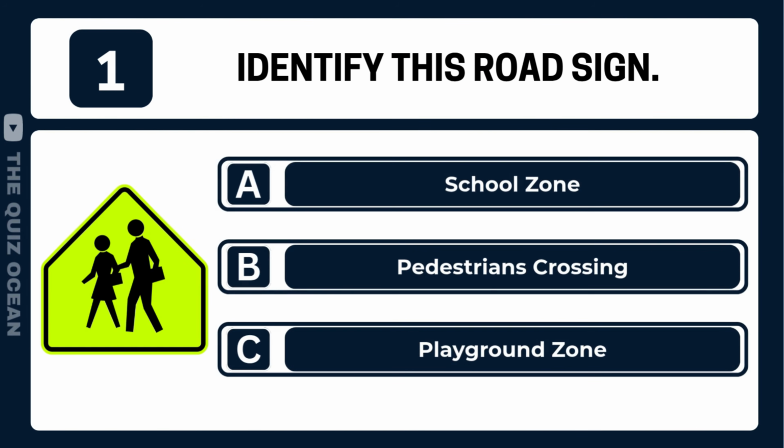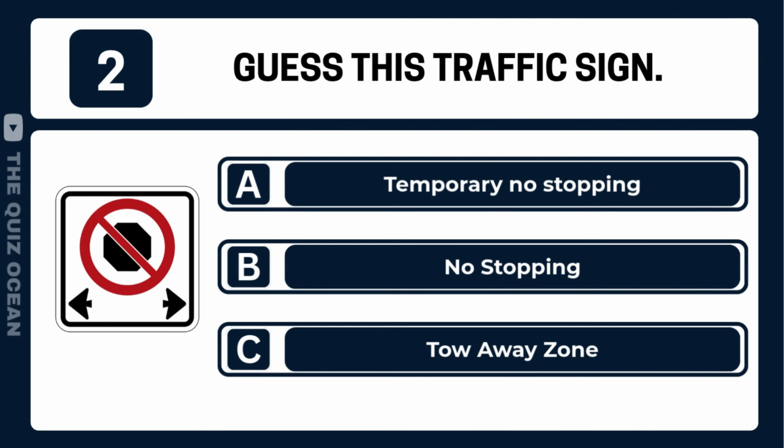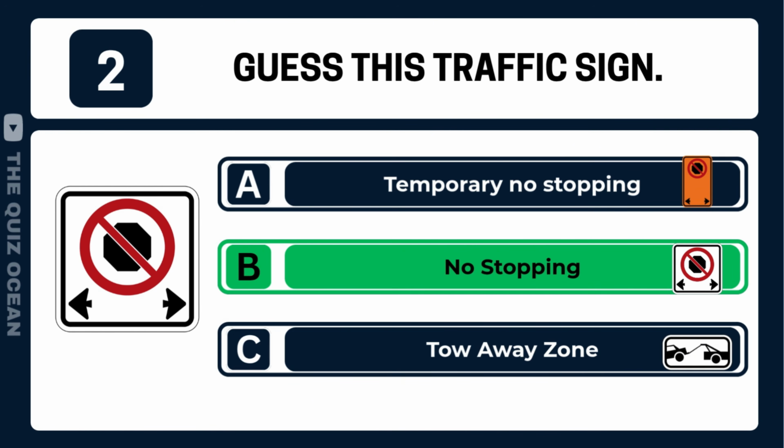Identify this road sign. Excellent. That's a school zone sign. Guess this traffic sign. Good catch. That's a no stopping sign.